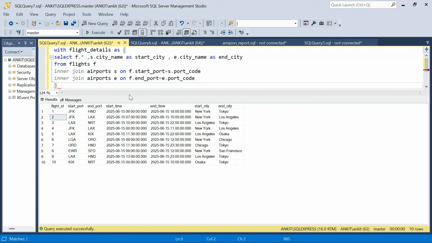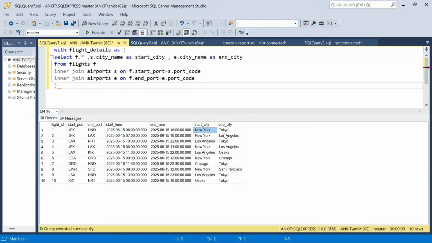Now, if you look at the first flight, this is the direct flight, right? New York to Tokyo. There is no other direct flight. There is only one direct flight, right? So this is one route. This route works for us.